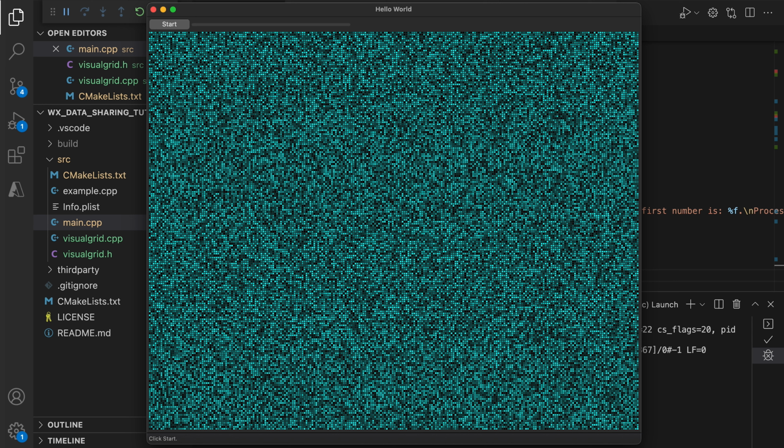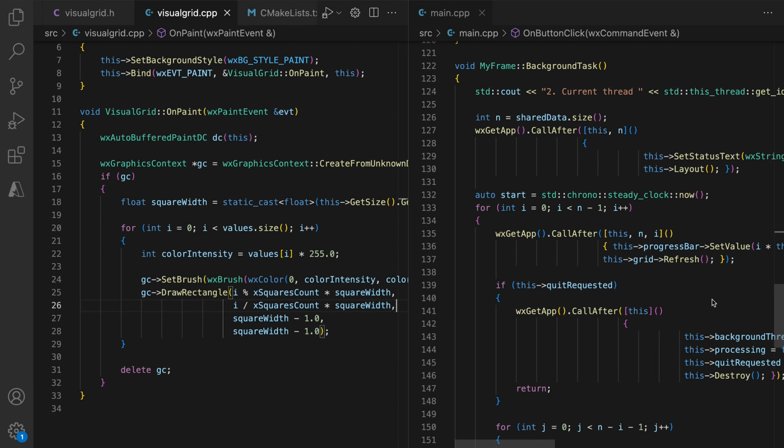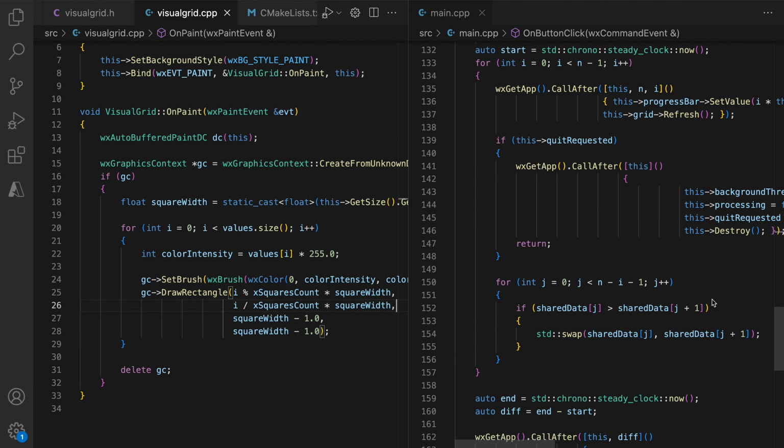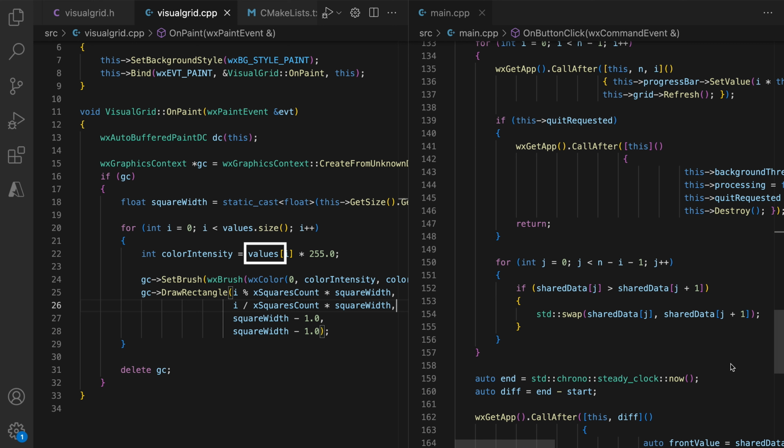But before we check that out, we need to introduce a proper protection for our shared data. In the Visual Grid class, we operate on a reference to an object which is owned by myFrame. It's entirely possible that at some point the Visual Grid's own paint method, running on the main thread, reads the data from the array at the same time as myFrame's background thread updates the same memory location. This, according to the C++ standard, is a race condition and its behavior is undefined. We need to make sure that we don't read the values while the background thread updates them.